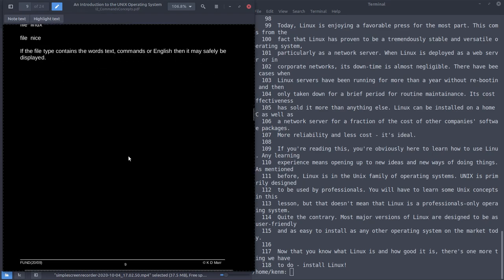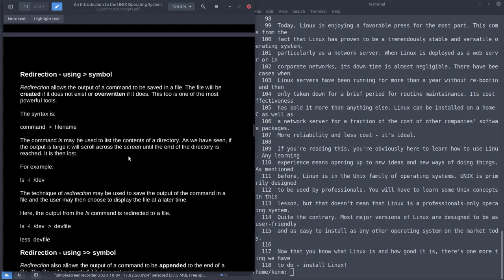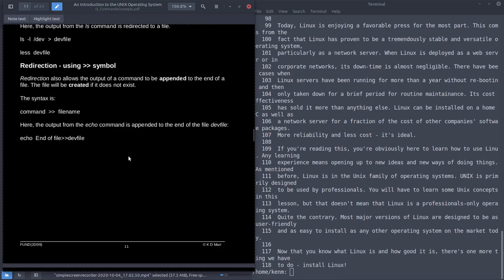There is an exercise coming up somewhere where you can try all this sort of stuff when we've done a bit of piping and redirection. There it is.